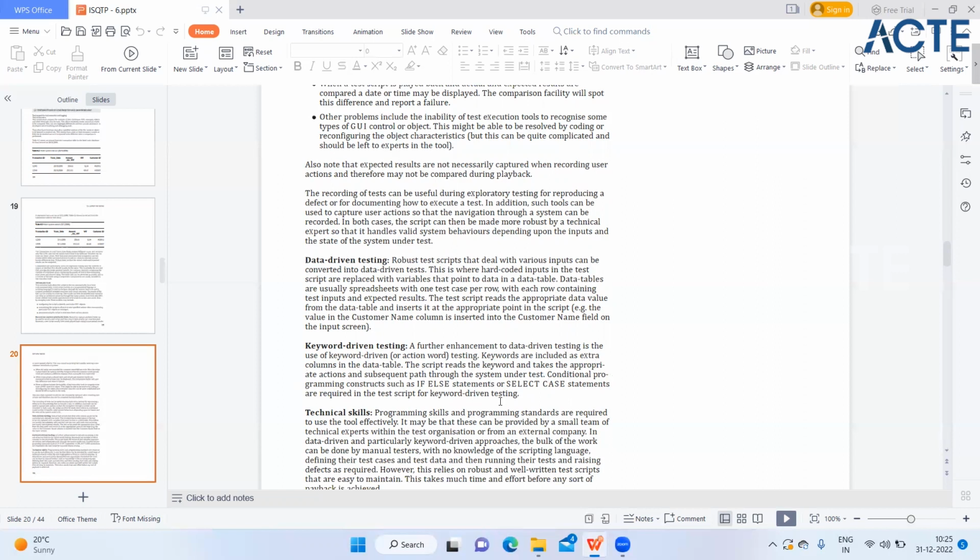So, for example, if you want to check login with two things, valid login and invalid login, then under keyword-driven testing, you will provide two fields, username and password. When you have to perform the testing with a valid scenario, you will provide a correct username and password combination. And in the other scenario, you can define the wrong username and password. But in your script, you will not hard-code that data. You will take the data from that Excel file. So it's a kind of keyword-driven testing.